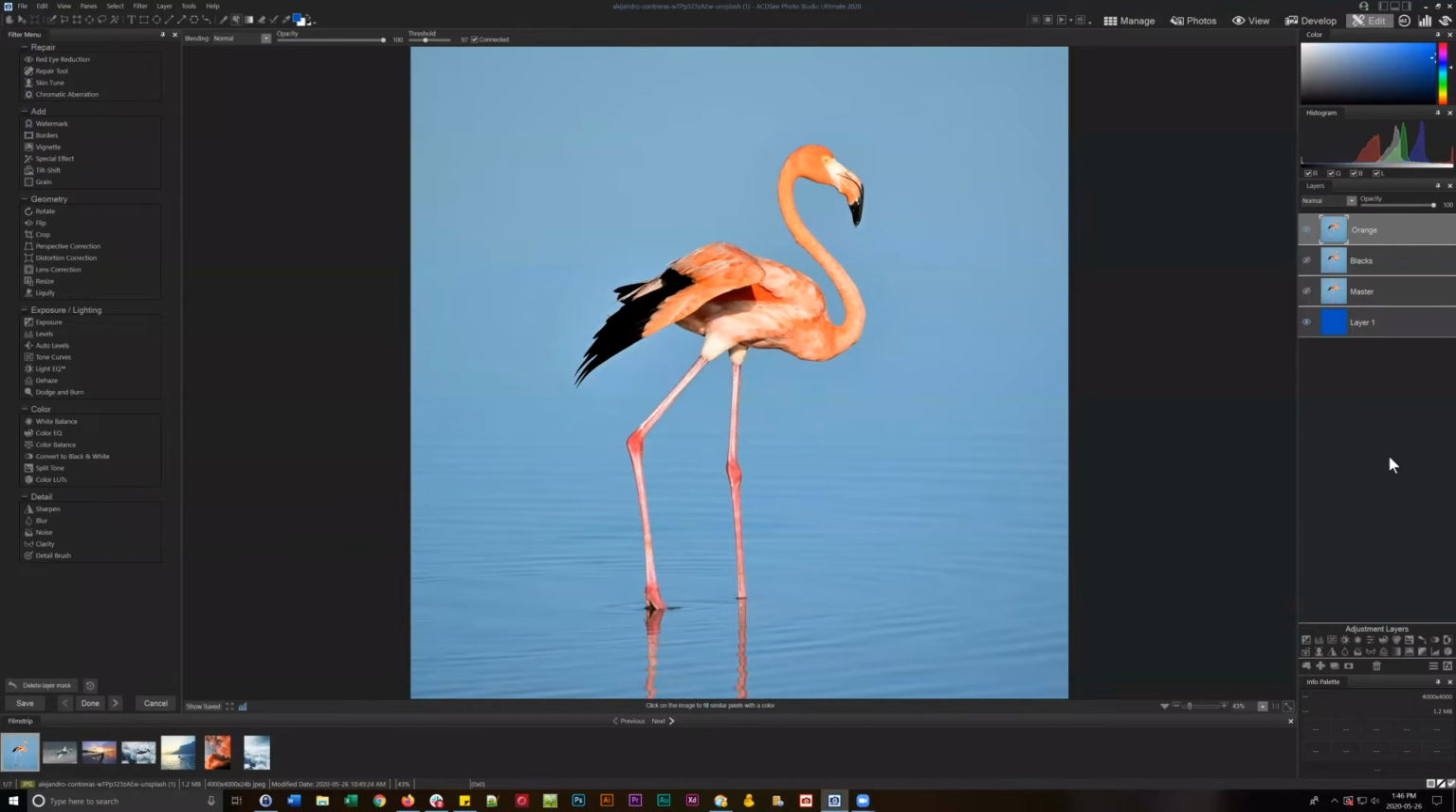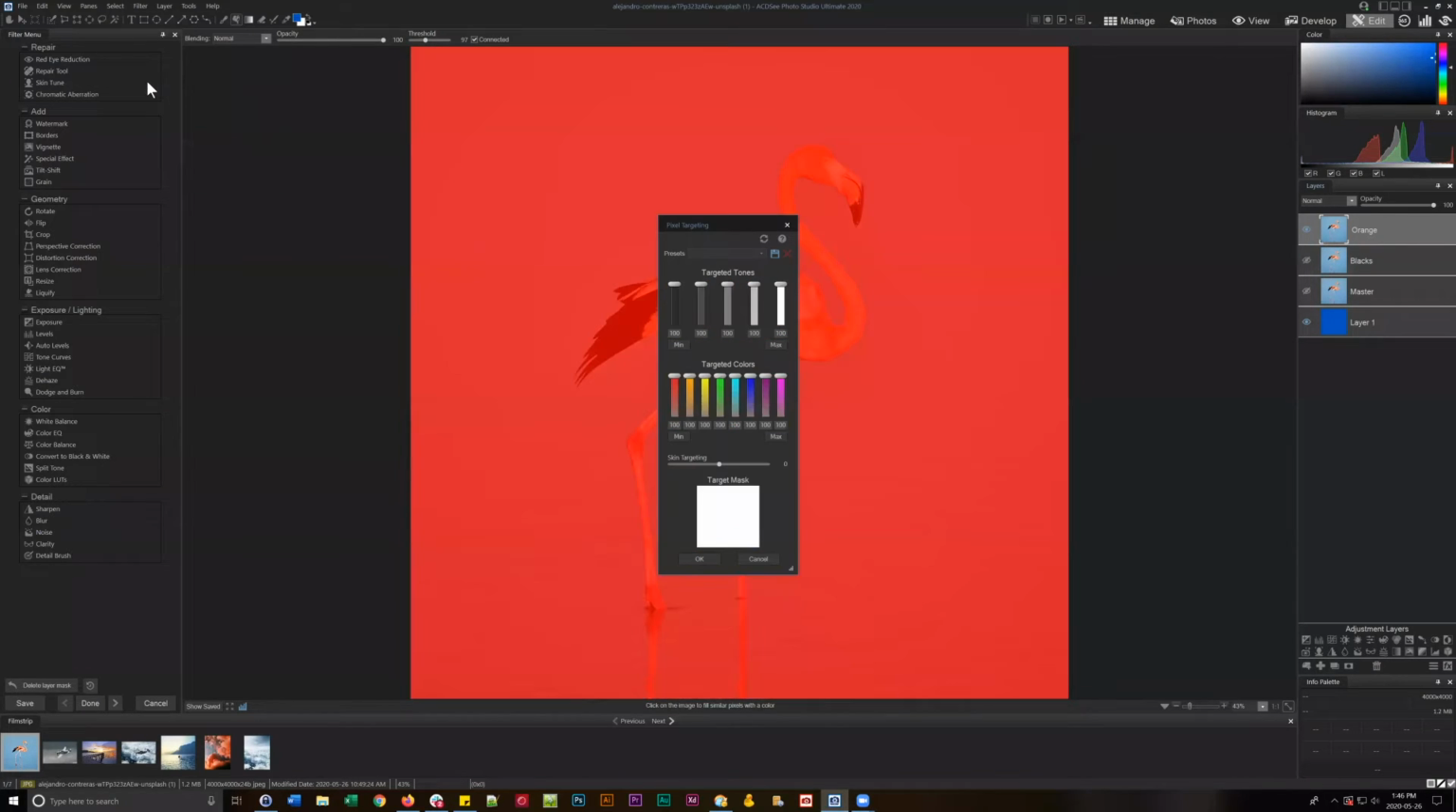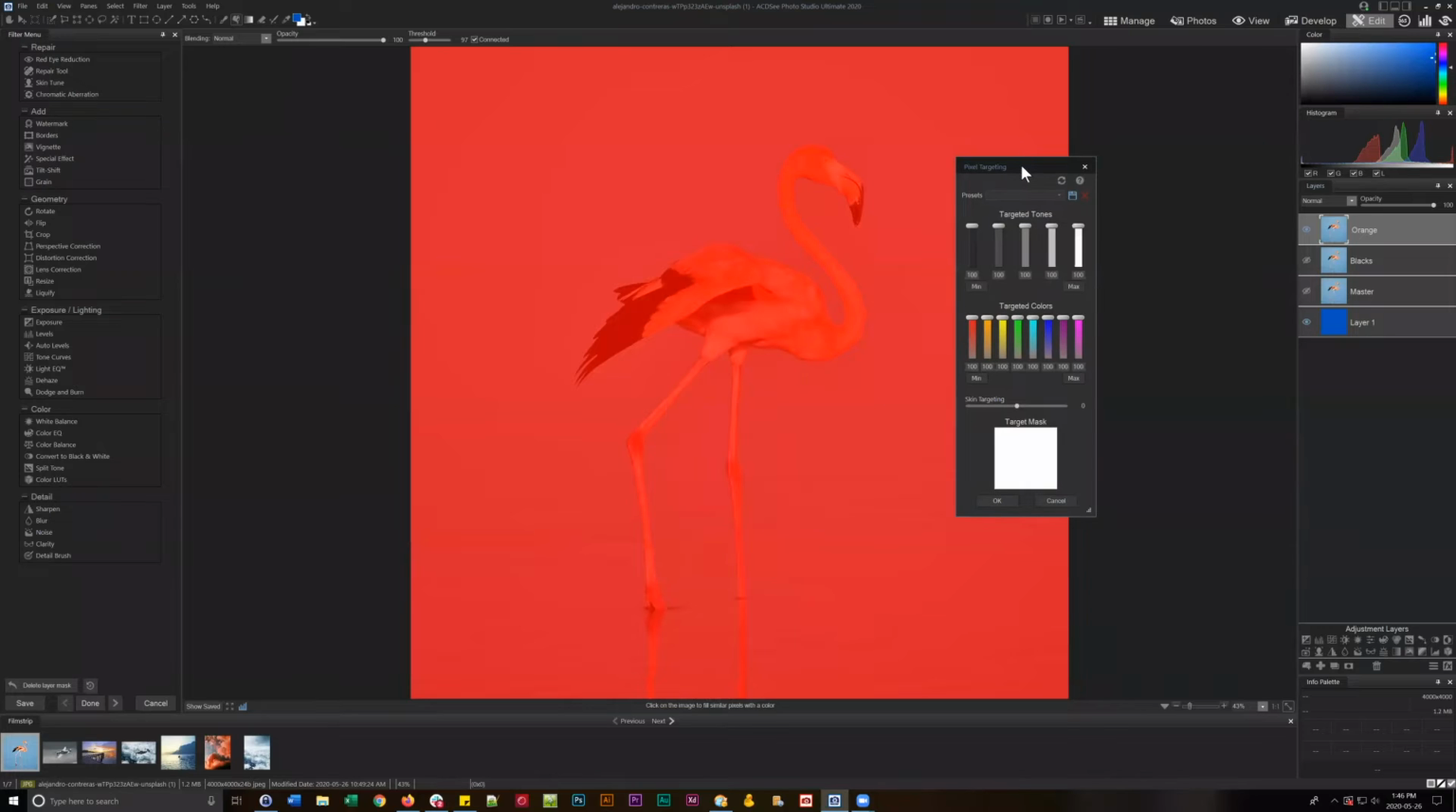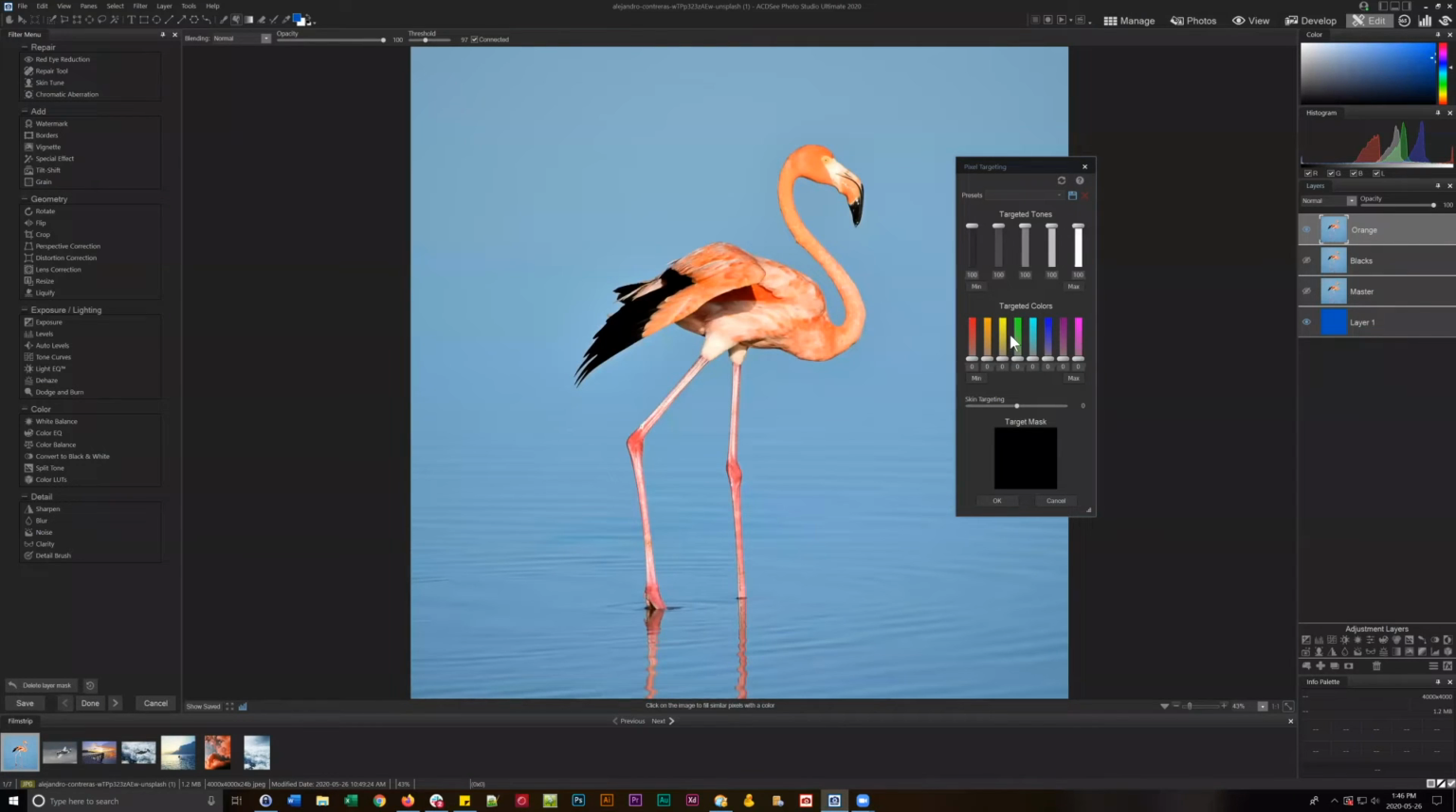So I'm gonna get rid of this mask. We don't need it. We're gonna make a new one. Once again, selecting our orange layer here, I'm going to go to select and pixel targeting. And let's do this: I'm gonna basically make all of these colors 0, but I'm gonna keep the tones set to 100 for everything because we want to include all of the differentiations in tones, in essence, brightness.